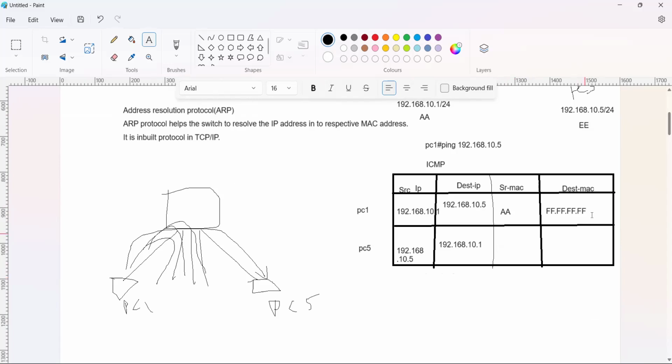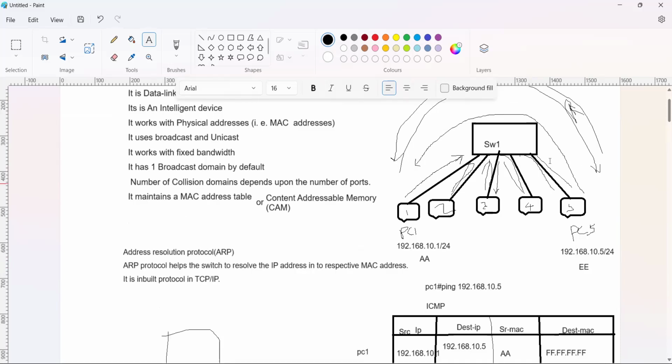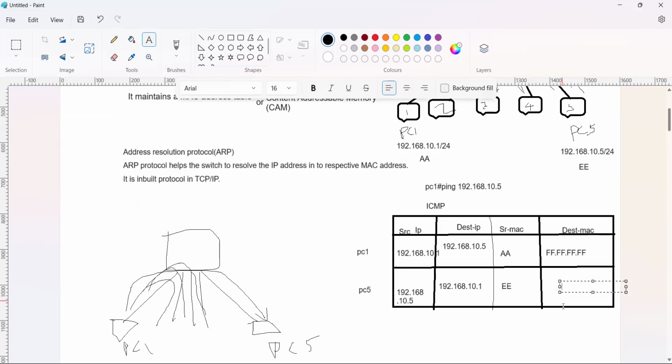Earlier, whenever switch one initiated some packet, at that time only switch one knew the PC1 MAC address is AA. So it will be sent directly, and because you are the originator of the traffic, it will give the reply.